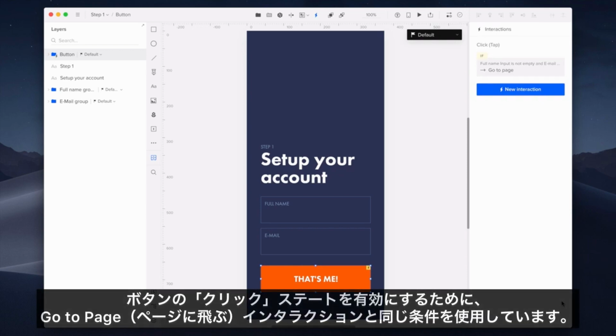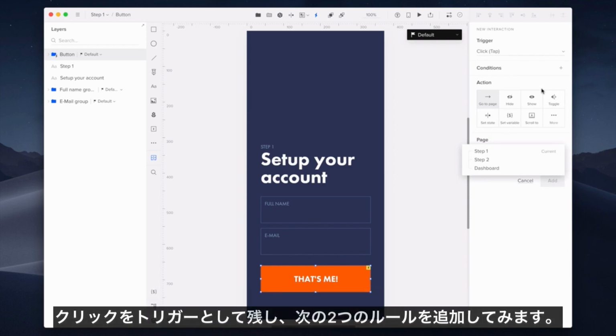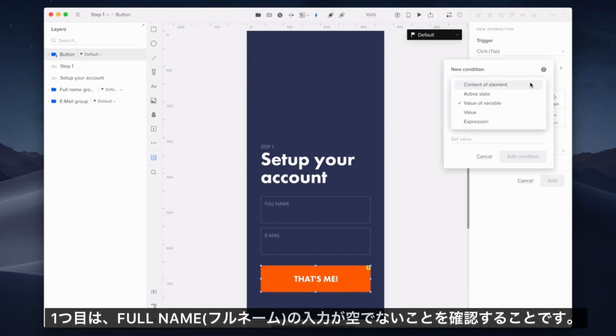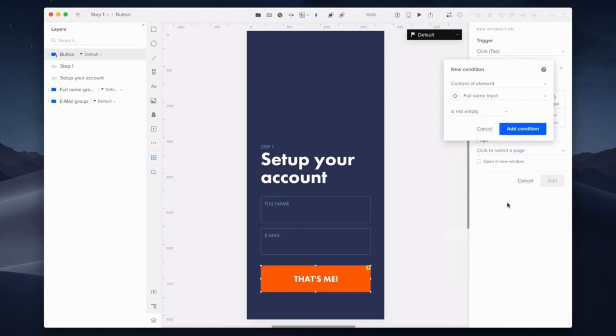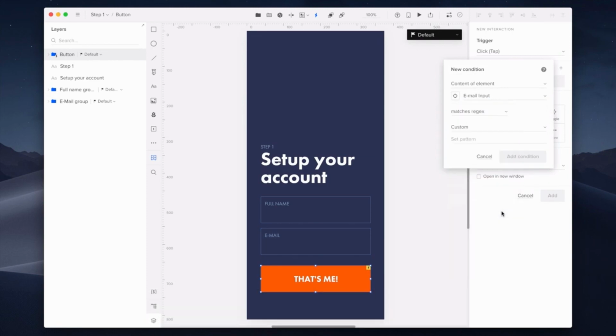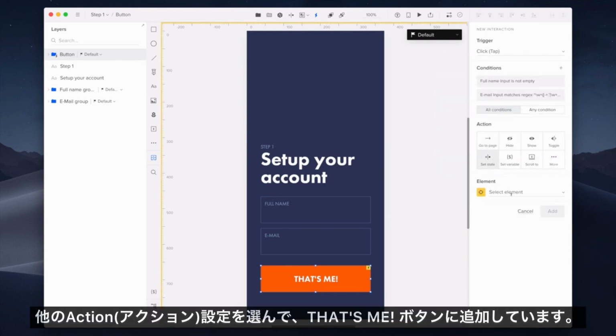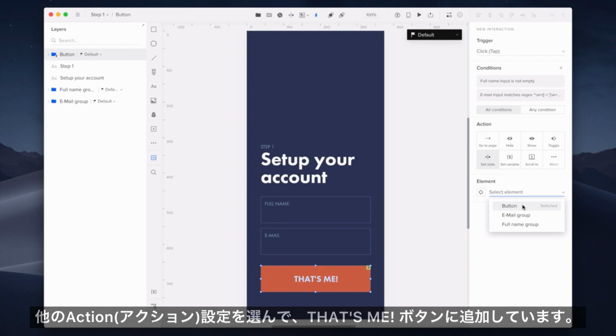To enable the button's click state, I'm using the same conditions as for the go to page interaction. I'm leaving click as a trigger and I'm adding two rules. The first is to check if the full name input is not empty. And second is to confirm that the data provided in the email matches the email regex. I'm picking other action settings and adding it to the button.